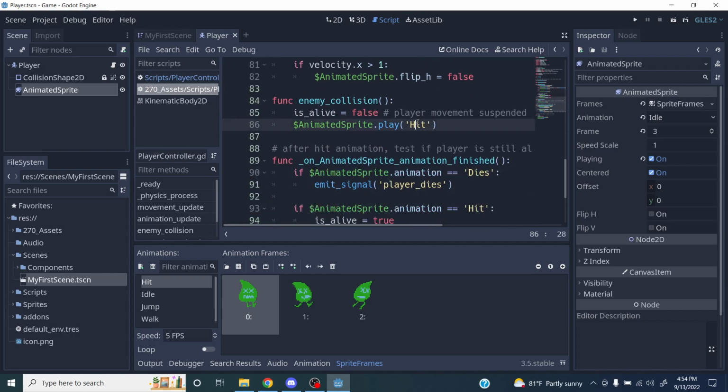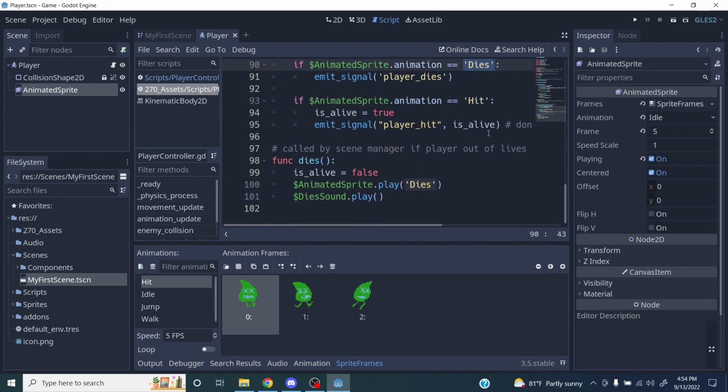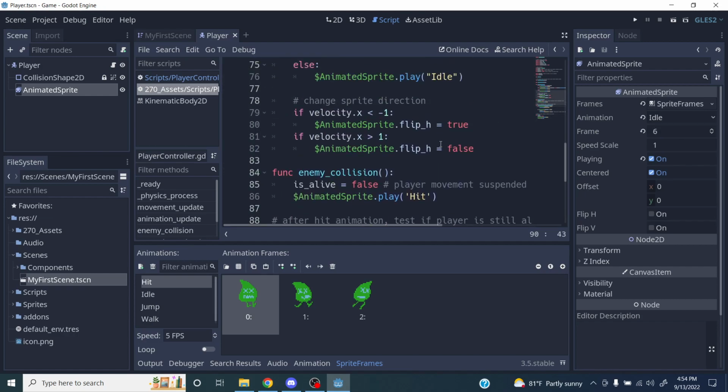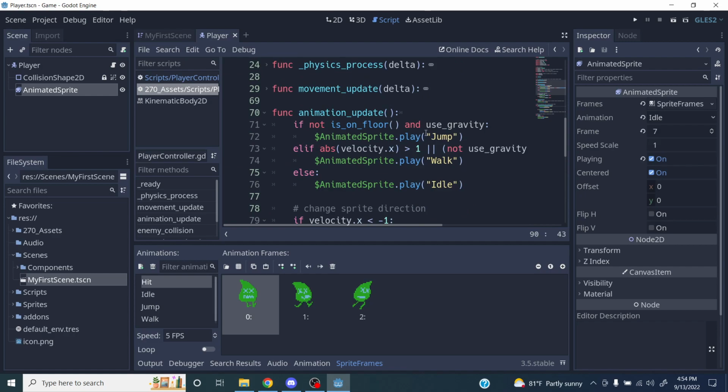There's also the hit animation here. There's an animation for when the player dies. I didn't make that today, but we'll probably make that in the future. Just to show that when we create the names of the animations, they have to match what is in the code. If I want to use different names, that's fine, as long as they match each other, that's what we need.